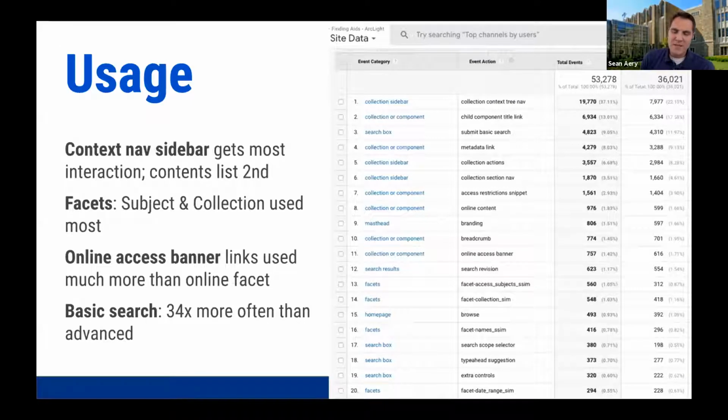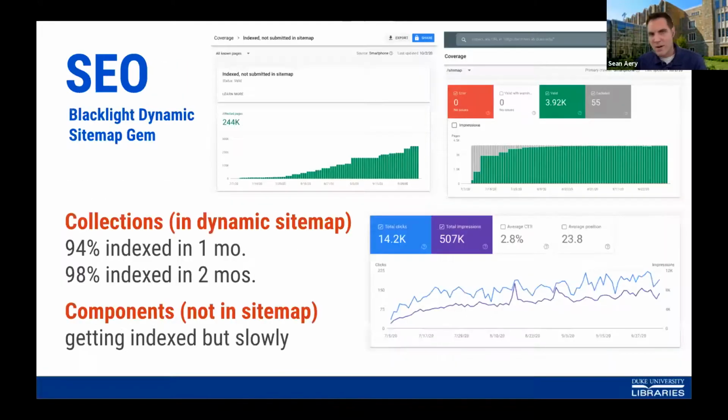We implemented really granular event tracking using Google Analytics to get a sense of what parts of the interface are used frequently. That context nav sidebar is like the hottest part of the interface. It's really all the action is there. The contents list is also popular. Subject and collection facets are used. We can dig in further if you have particular questions about the analytics so far.